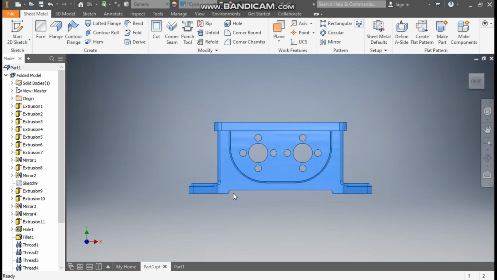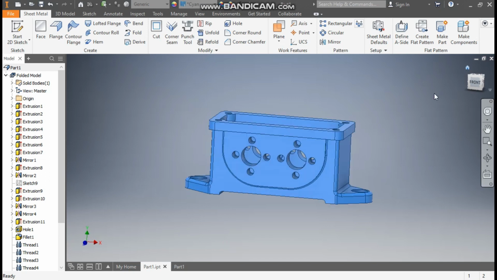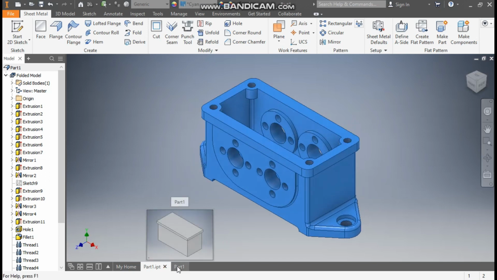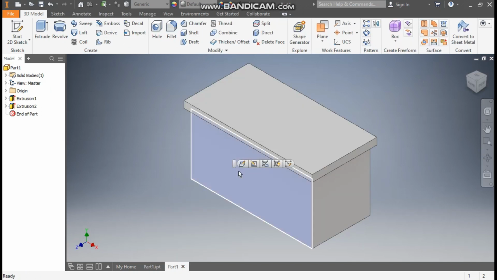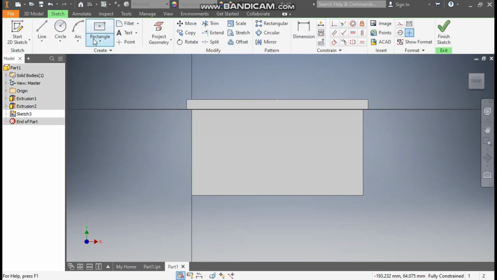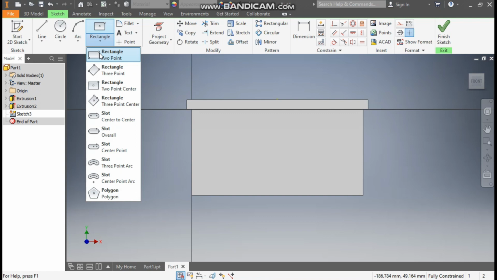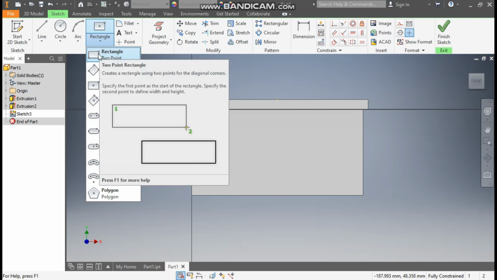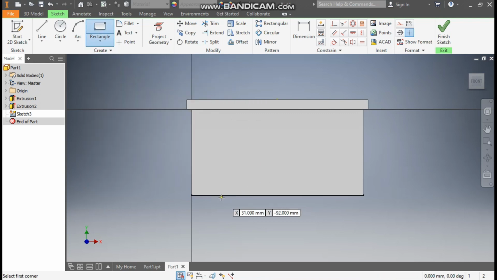Go to front view. So there is a cutout at the bottom. So we are going to construct the cutout first. Okay, go to home. Select this part. Select this face. Go to create sketch. Now here take the rectangle command. Select 2-point center rectangle. Make a rectangle profile here.